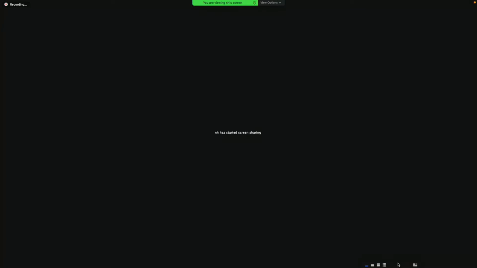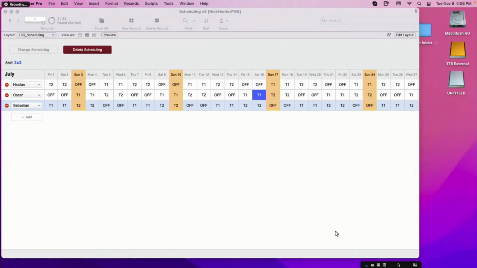So let's start with the problem. You will recognize the problem that I already talked about. The problem we had and needed to fix is to get something like this. It's a month scheduling with people, and you have turns, shifts, right? You have two types of shifts, and then you have days off.